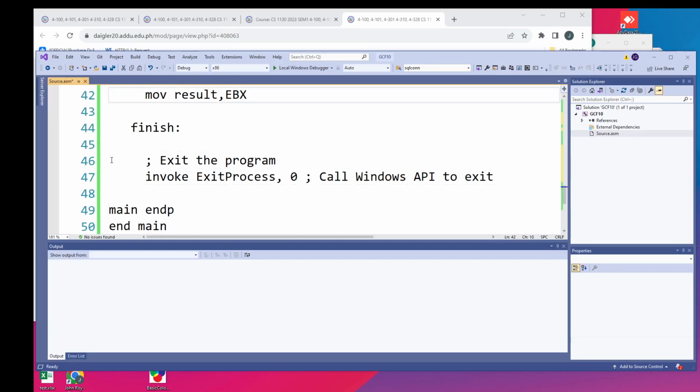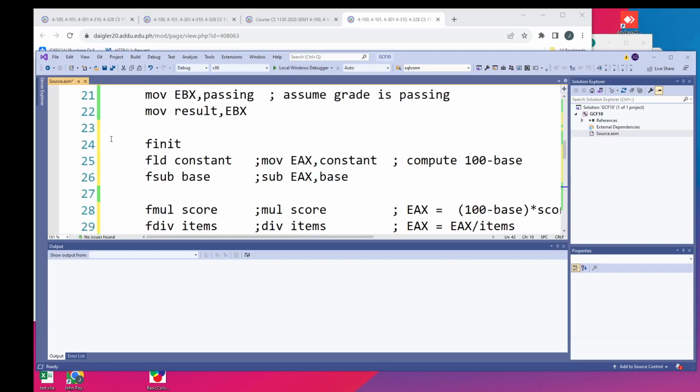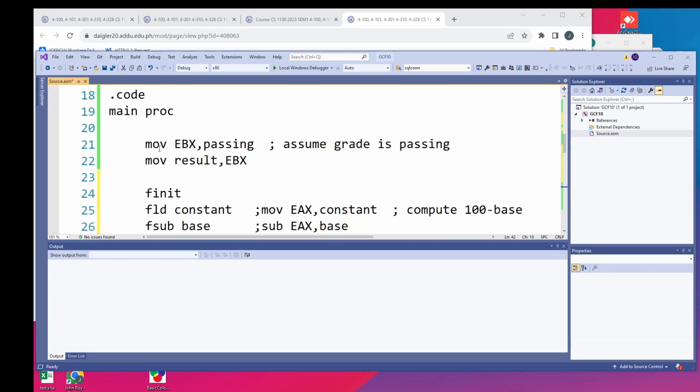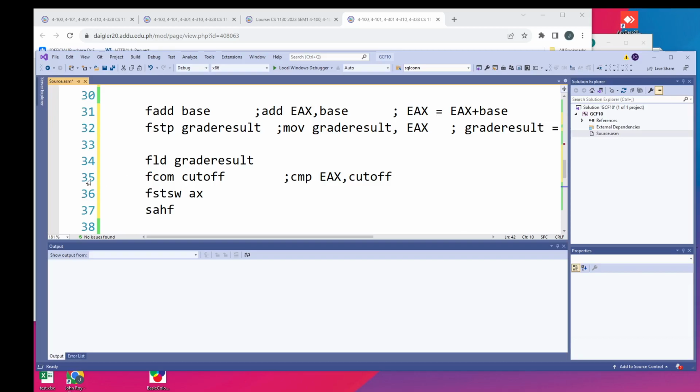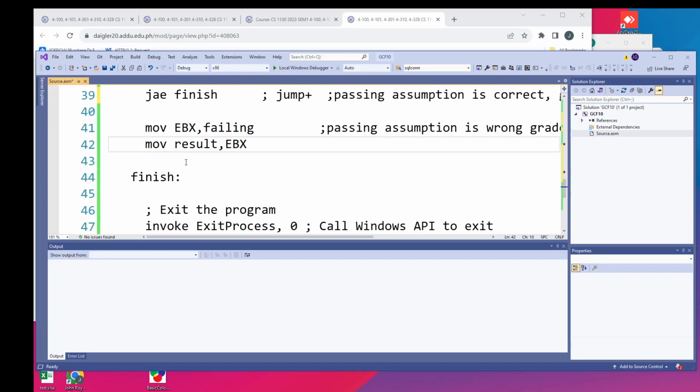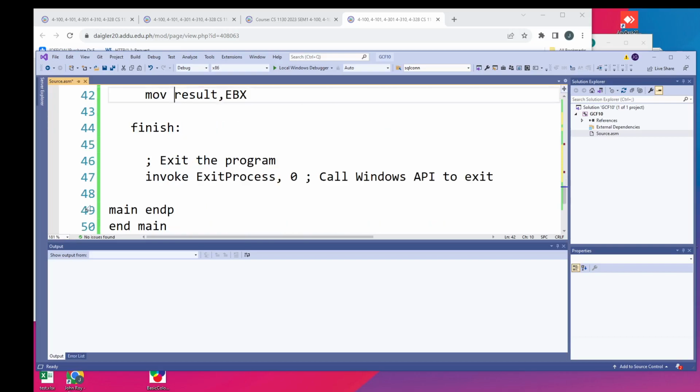Now, in order to trace this, it's useless to go over each line of the FPU because we could not trace the values of its accumulator or the FPU stack. What we do is we will put a breakpoint in the second line and a breakpoint after FSTP grade result. So we will know what the grade result is. And then lastly, we will put another breakpoint before the exit process.